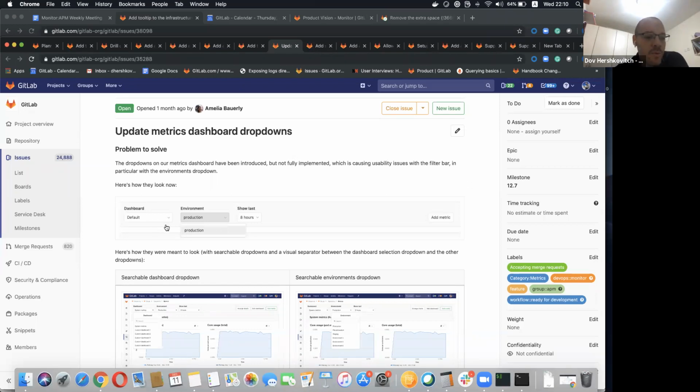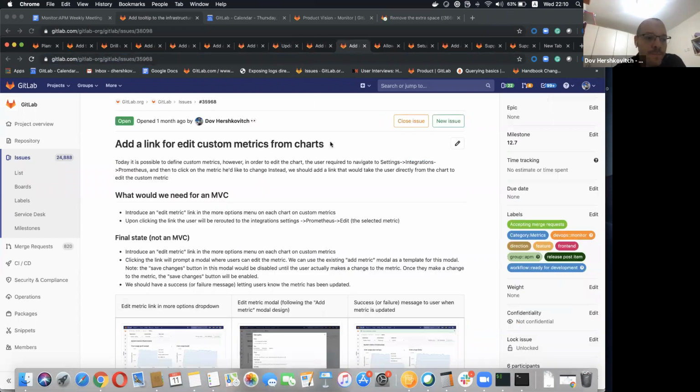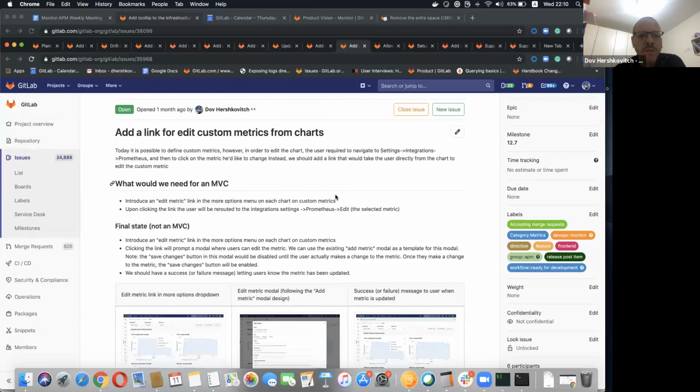The next issue is to finalize the dropdown that we have on the metric chart and add a searchable dropdown. You can see in the mock here. The next one, straightforward, add the support for the stack column chart. This is a link to edit custom metric directly from the chart.